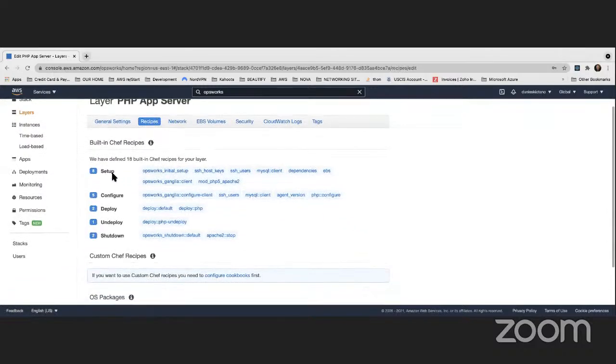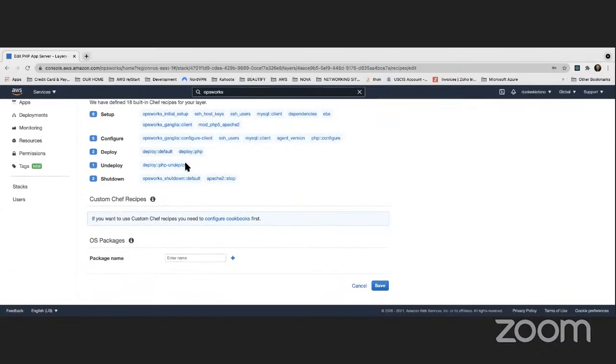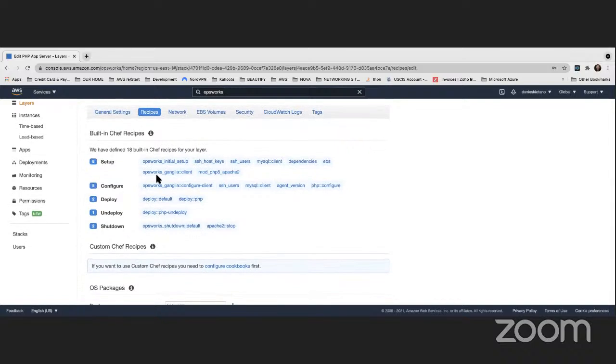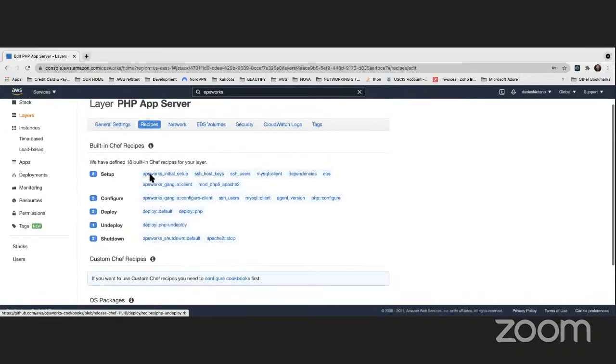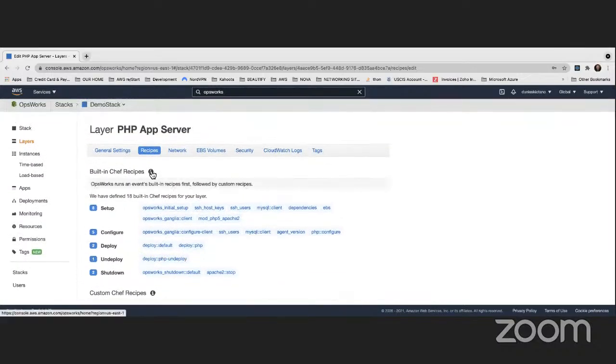Recipes, we have the different recipes here. We have different stages here like setup, configure, deploy, undeploy, shutdown. These are the stages that your OpsWorks stack will go through, right? These are just to see, guys. We don't need to be experts in this or understand it perfectly, just for you to have an idea that there are recipes.